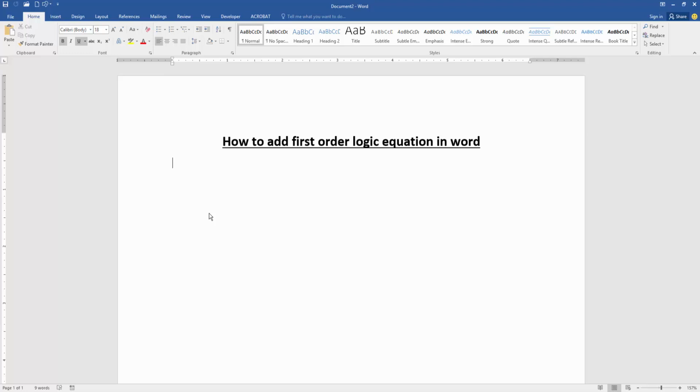In this video, I am going to show you how to add first order logic equation in Microsoft Word. Let's get started. Firstly, we have to open a Word document. Now we want to add first order logic equation in this document.